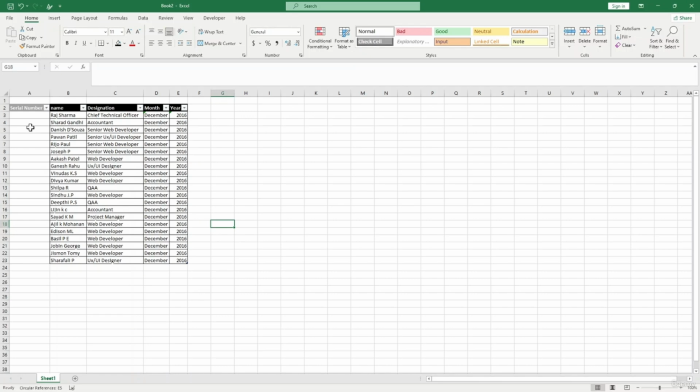Then I'm going to use the function for the serial number. I'll use the ROWS function, and here for the array I'm going to use from row 3. Just write A3 and use it from the serial column. So I'm going to select it and close it and hit enter.